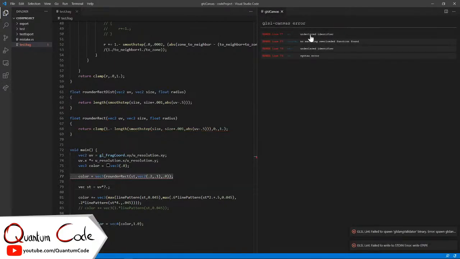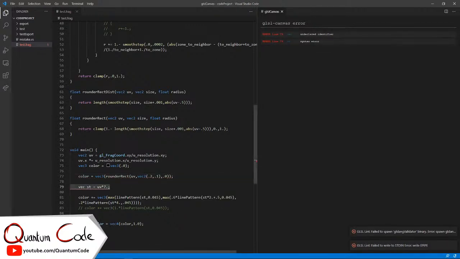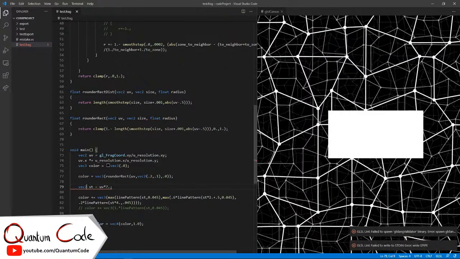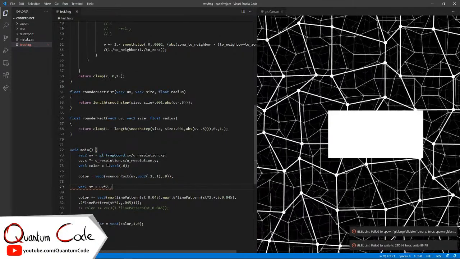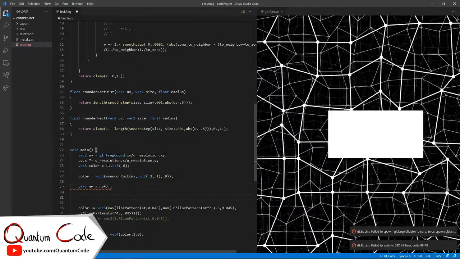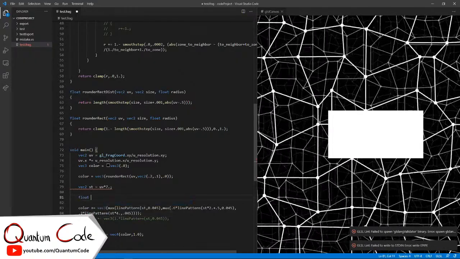Okay. Yes. That's UV. Okay. That's vector 2. Okay. Fine. So now we can get the distance there. So float.